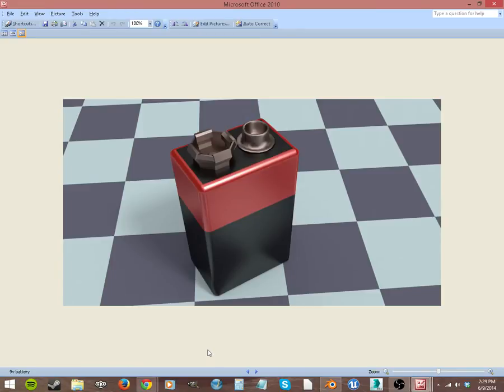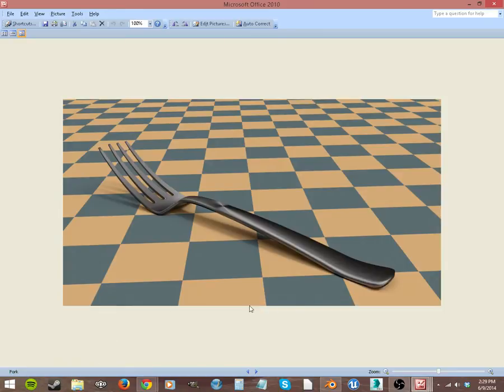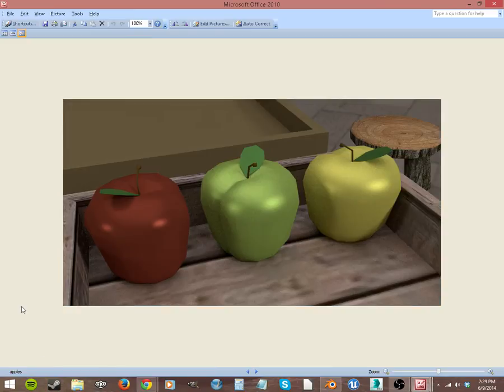9-volt battery, pretty simple, just for a video game to throw at other characters. I've got a fork, just a basic fork. And some pretty simple apples. They're low polygon, so you're going to see the corners on them, but from far away in a video game, they're going to look all right. You're going to run past them, and you're going to know that those are apples. Back there, you can see I have a stool made out of a stump and some branches. And you can do all of these things in Blender.